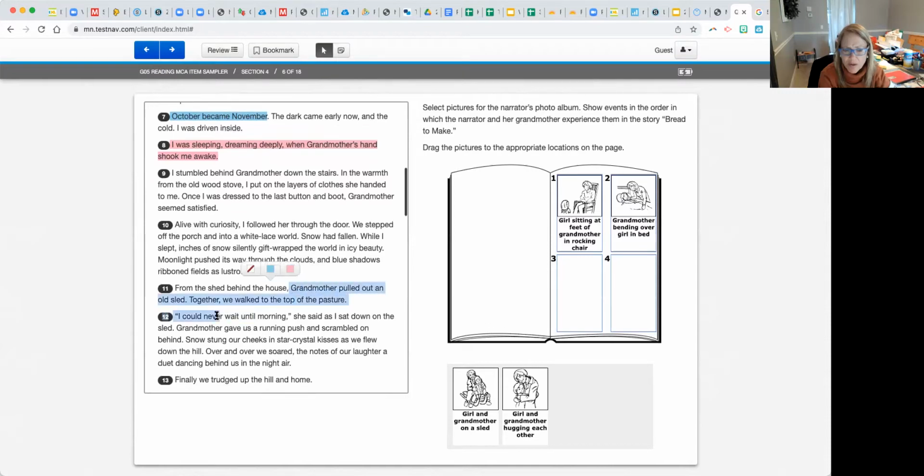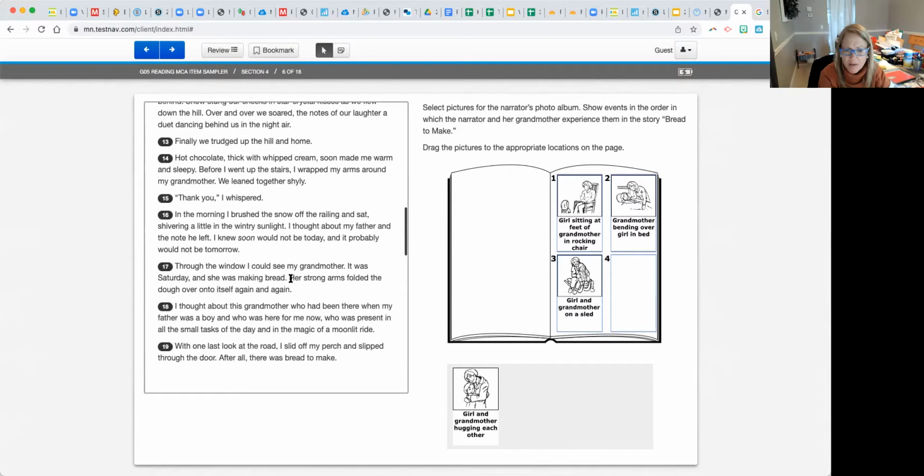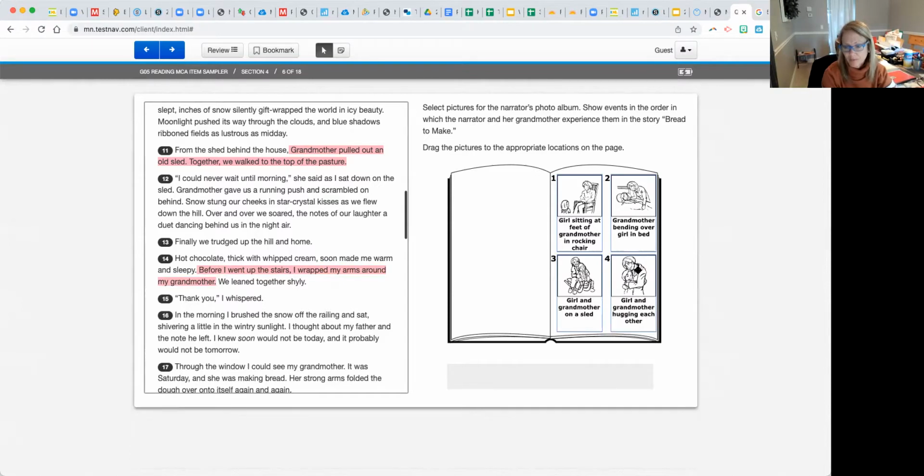And here, "grandmother pulled out an old sled and together we walked." So she goes sledding with her grandmother. Let me see, where is she hugging her? "Before I went up the stairs, I wrapped my arms around my grandmother." So I just scanned a story I had already read so that I could put these in order. Okay, that's number 6. 6 is one of those ones that you can't write down a letter, so you can put an X through it.